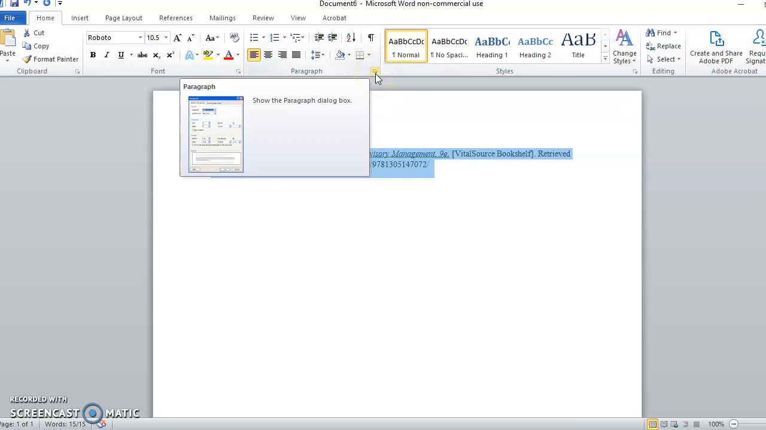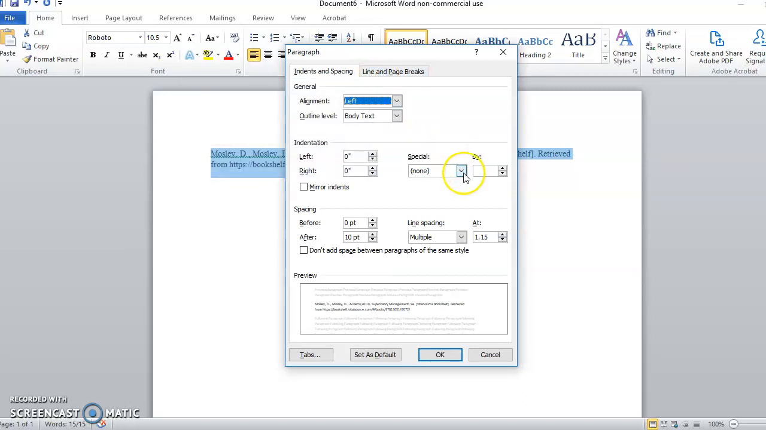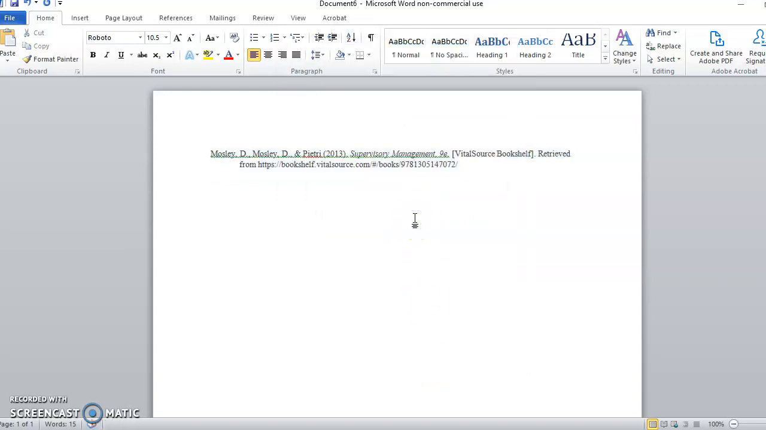You'll have to do this for each one, or you can highlight them in bulk and do them all at the same time. So under indentation, you go from none to hanging, and you can or cannot mess with the line spacing. It doesn't really matter. Click OK, and then you have your hanging indent.